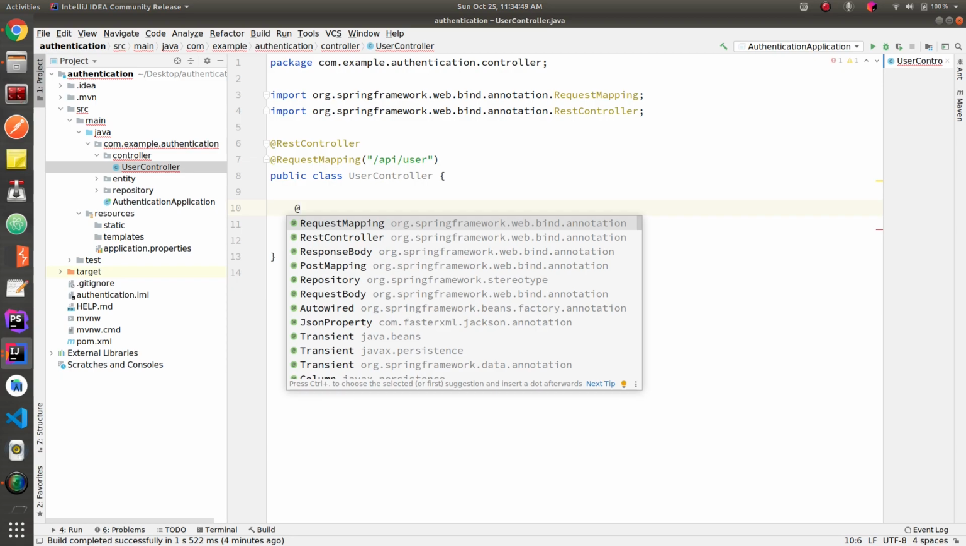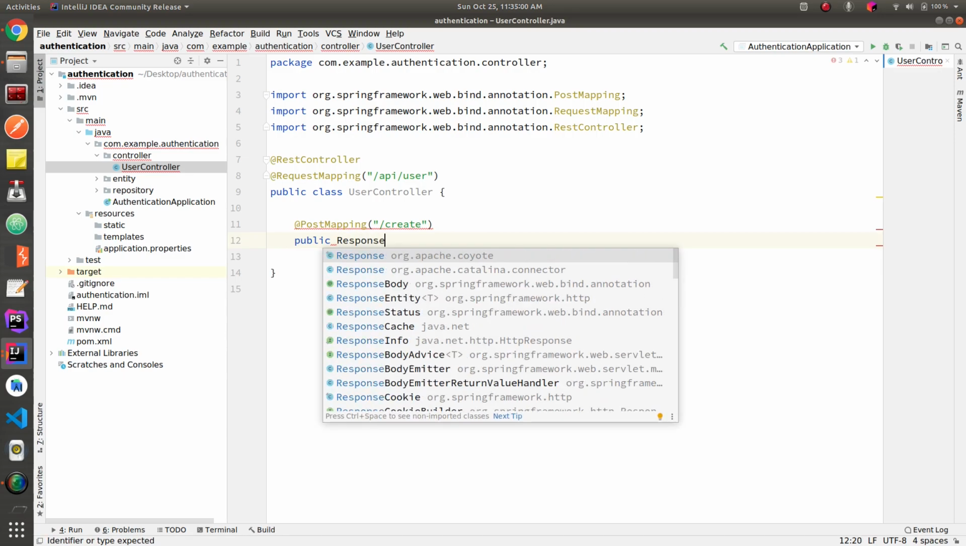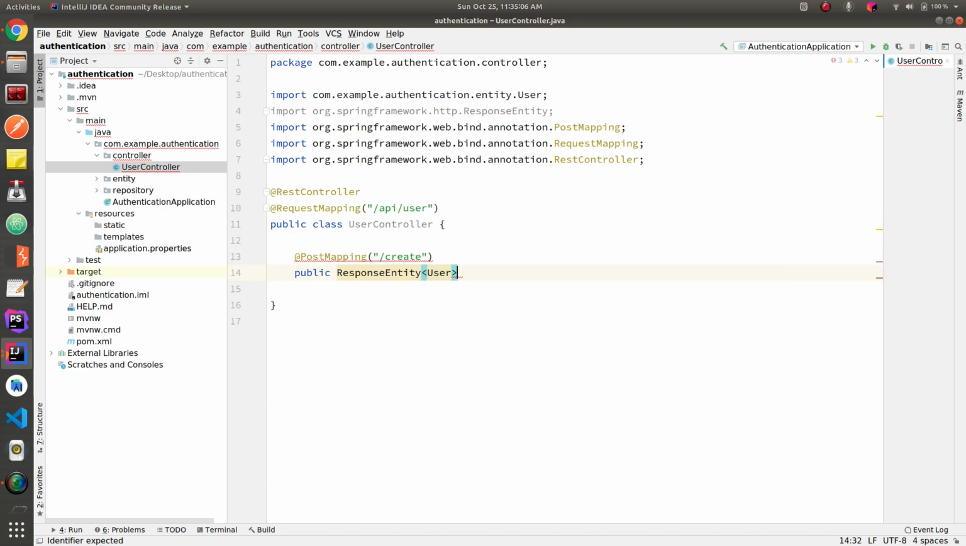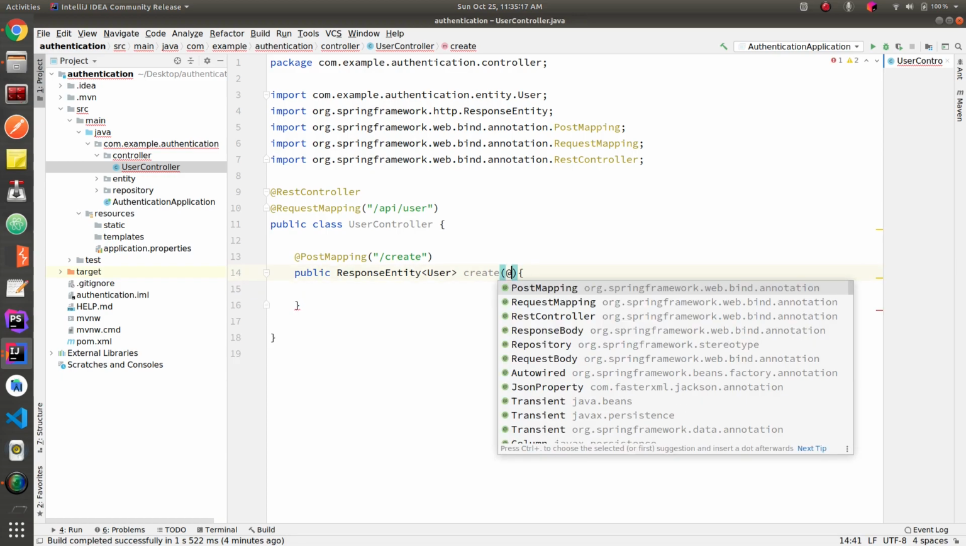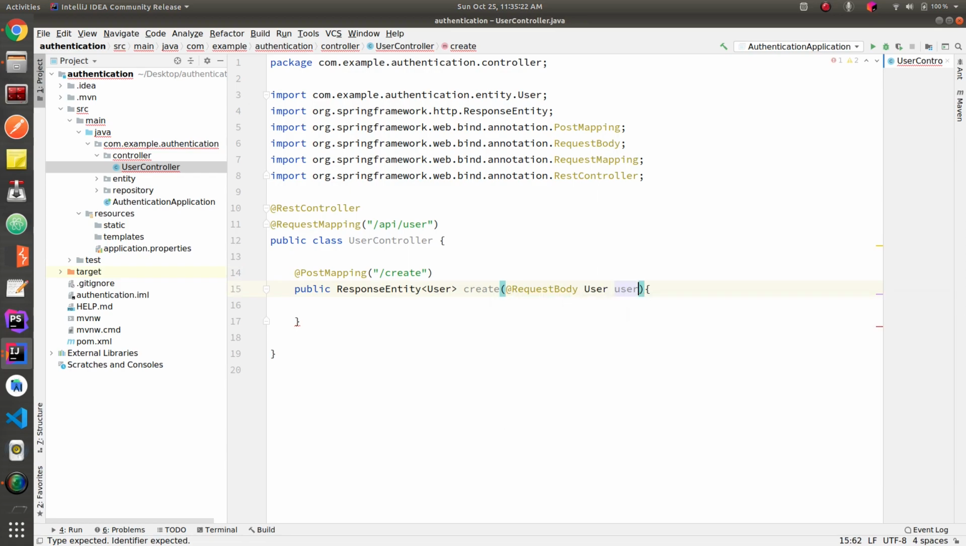It has to be of type post, so I'm using the PostMapping annotation and I'm giving it the name of create. I'm using ResponseEntity as a response to this API, and this ResponseEntity is of type User. So if it succeeds, it's going to return all the fields of the user entity. I'm using RequestBody to fetch all the fields of the API request, which is of type User.